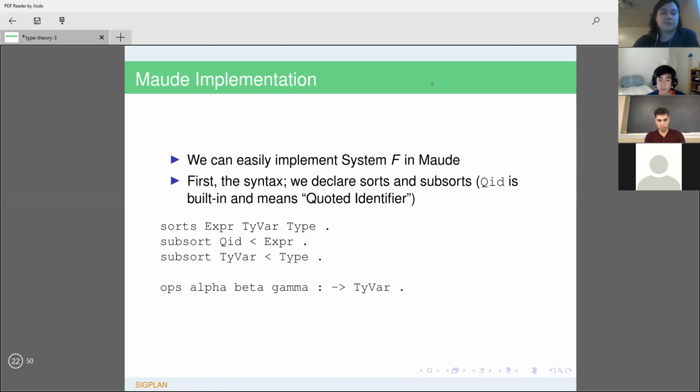Yeah, so now I will speed through an implementation of System F in this language called Maude, which I think I briefly talked about at one of the previous meetings. Basically, it's a functional-ish language that is built for implementing and proving or checking things about rewrite systems, which is one way to view a programming language.